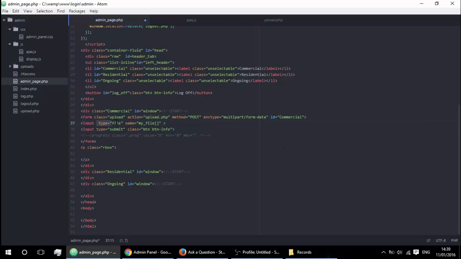One of the most important things that we need to add to your name is these two open brackets. And you have to add the attribute of multiple, else you won't be able to choose multiple files. You can only upload one. And then I add a submit one.